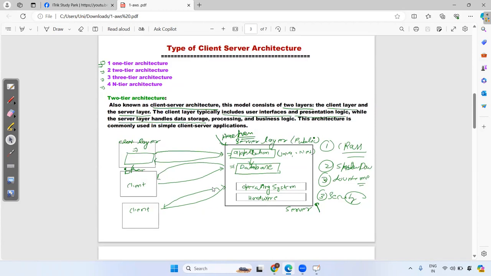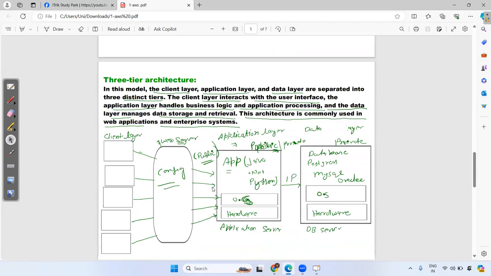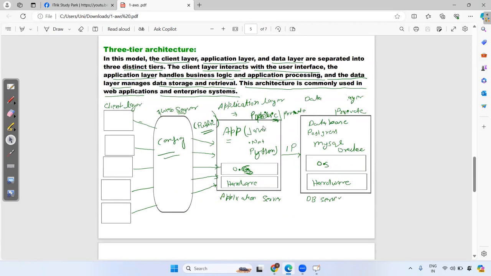In the three tier architecture, we have three things: the client layer, server layer, and database layer, right? This is the example. I have put all these things here. So, a fast recap: in the application layer, just your application is running, nothing else. In the database layer, your database is installed, whichever database you are using for your application, and the database is connected through the IP address, right?